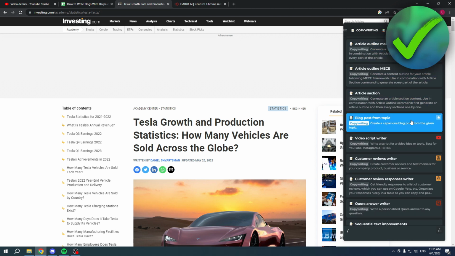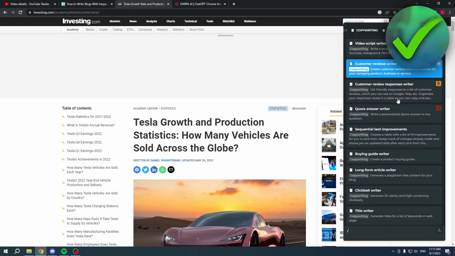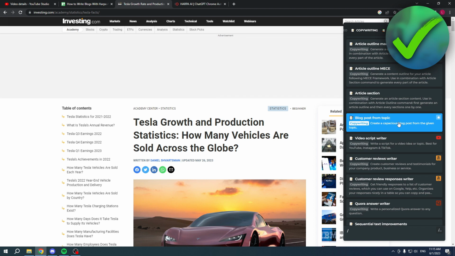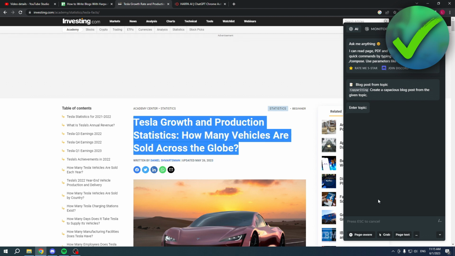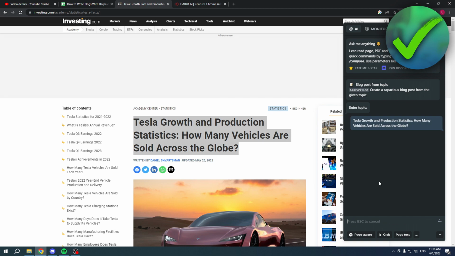Copywriting. So here you can write articles, but also blog posts from topic. So create a capacious blog post from the given topic. So the copywriting section is what you mostly want to use. A very easy way to do this is, for example, click on the blog post from topic. So if you click on there, it says enter topic. Now you can, for example, literally copy and paste the title of this article in there.